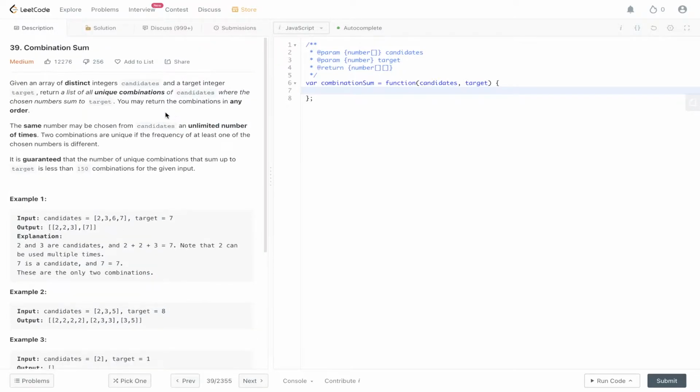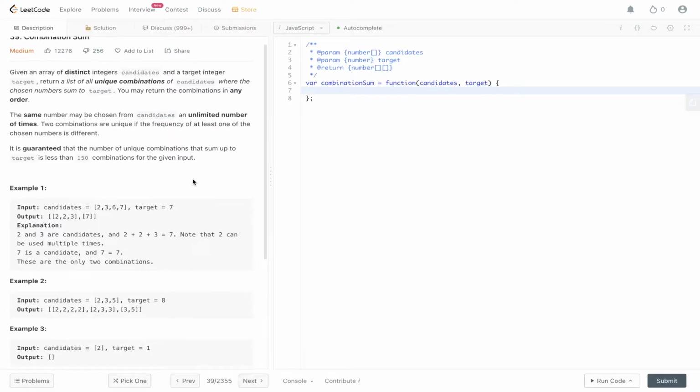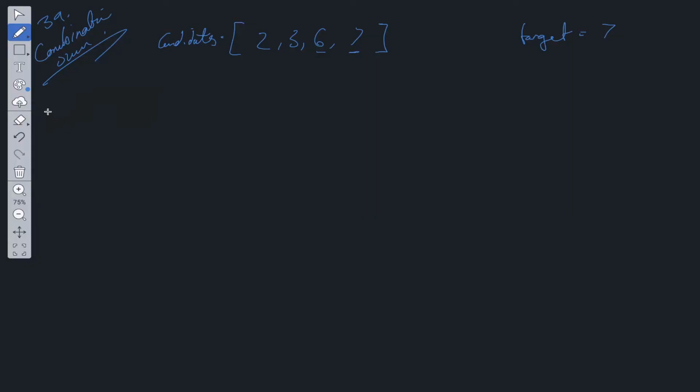So the key thing to take into consideration here is that with the candidates, we can take an unlimited number of any of these candidates. So we need to make sure that we aren't going to be taking duplicates. With this question, we can utilize a recursive solution or a dynamic programming solution, which could either be done iteratively via a bottom up or recursively via top down. And today we're going to utilize the recursive solution. So let's look into that.